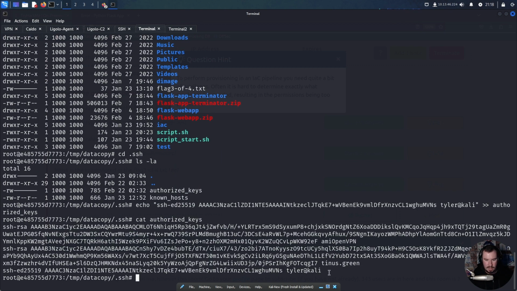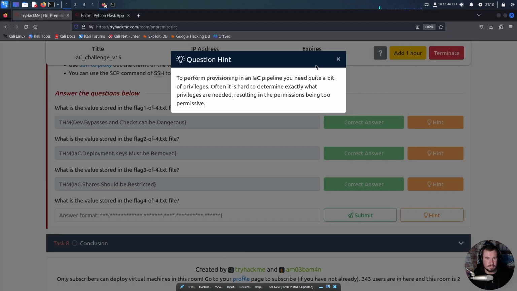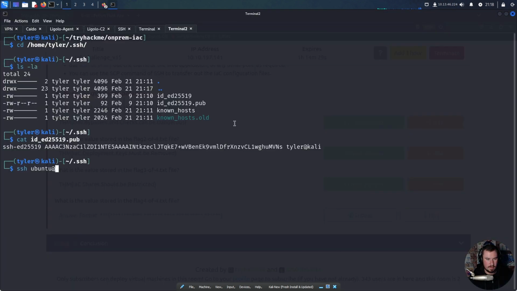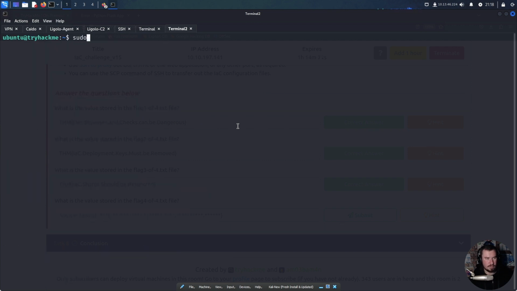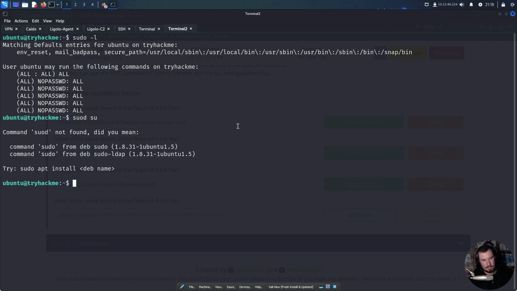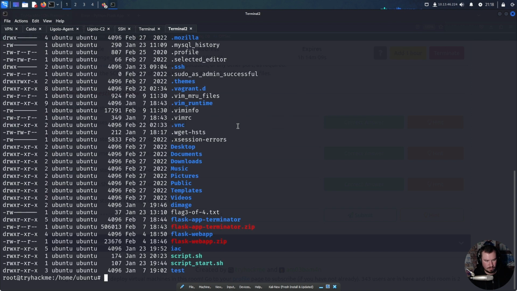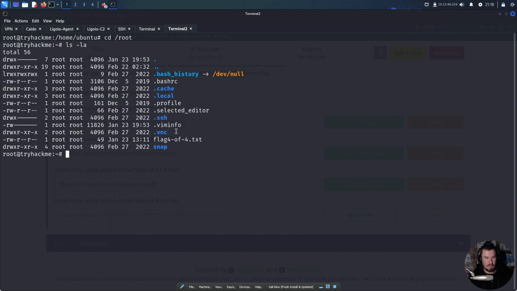Authorized keys. All right, so we see my key right there. Now, if we try to SSH as Ubuntu at our host IP, boom. And now if we do sudo -l, we can do everything. So now we can just do sudo su. We are root. And if we go to the root directory, there is the final flag.